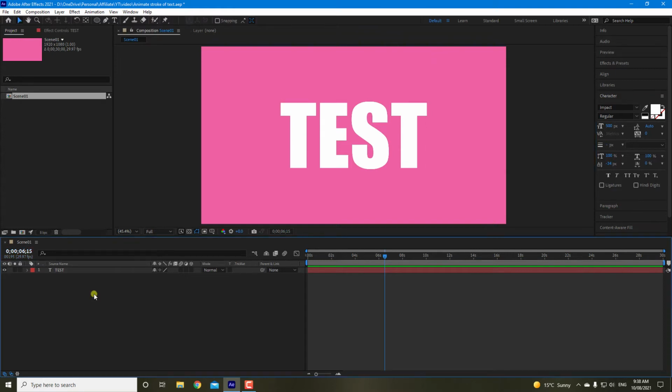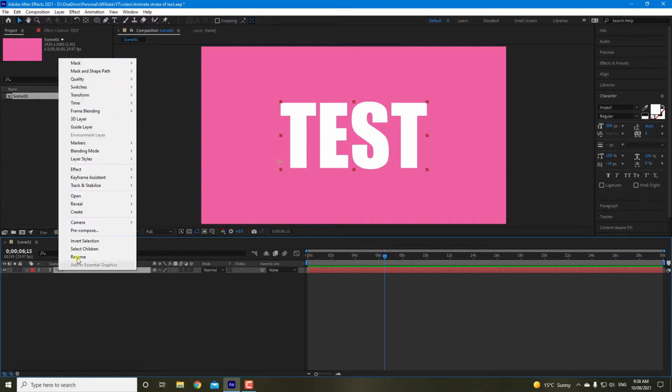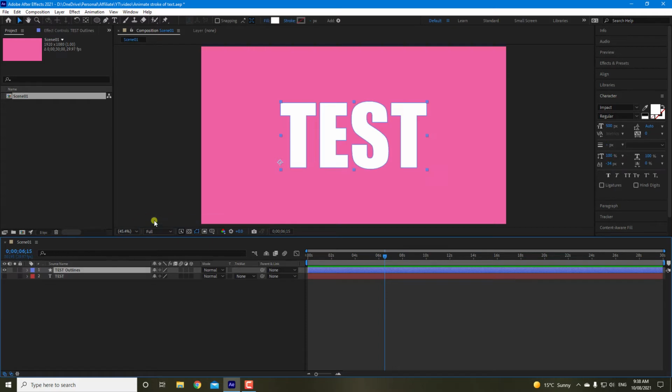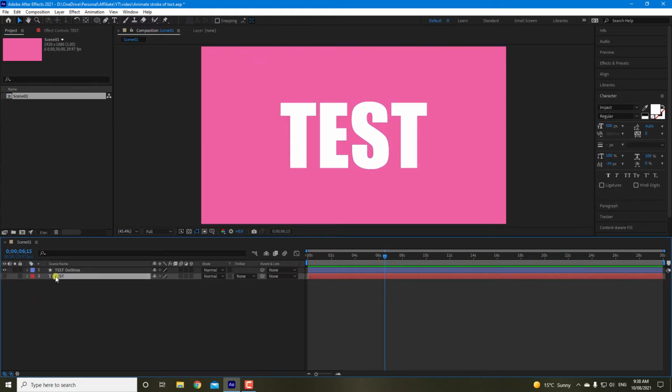So when you're ready to create your stroke, just select the text in your timeline, right click, go to create, and create shapes from text. What you'll see is a new layer with outlines added to the end of it, and underneath your original layer has been hidden. You can actually delete that now if you don't need it anymore.